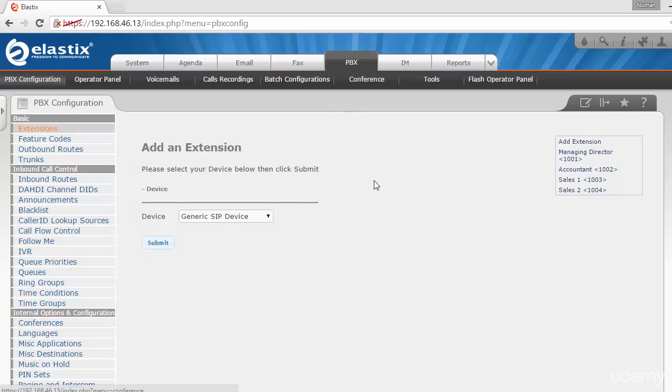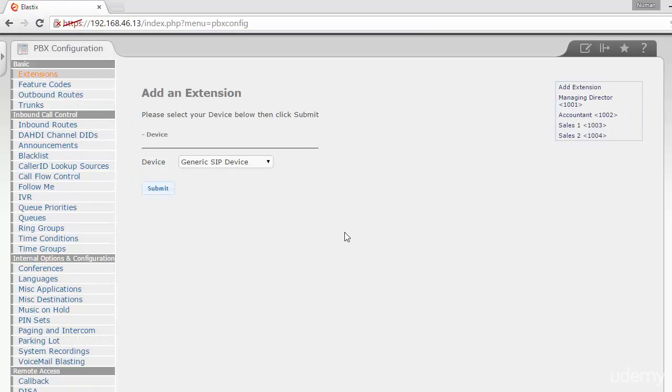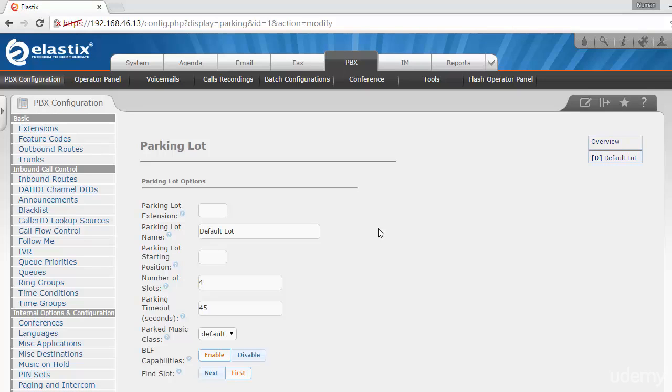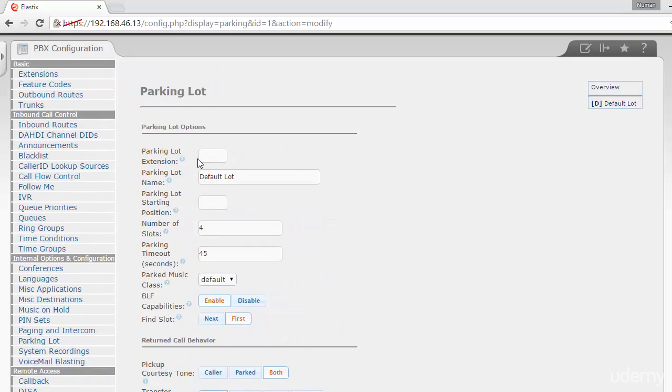Go to my PBX, and I have the configuration menu on my left side. As you can see here, just at the bottom, is Parking Lot. You click on that and you should read this information: this module is used for configuring parking lots in Asterisk. You can read the details here. Most of the time the default configuration for such a feature is good enough to start, unless you have some very specific or custom requirement, and in most cases this will work for you. So I'll put the parking lot extension, which I said is 700.